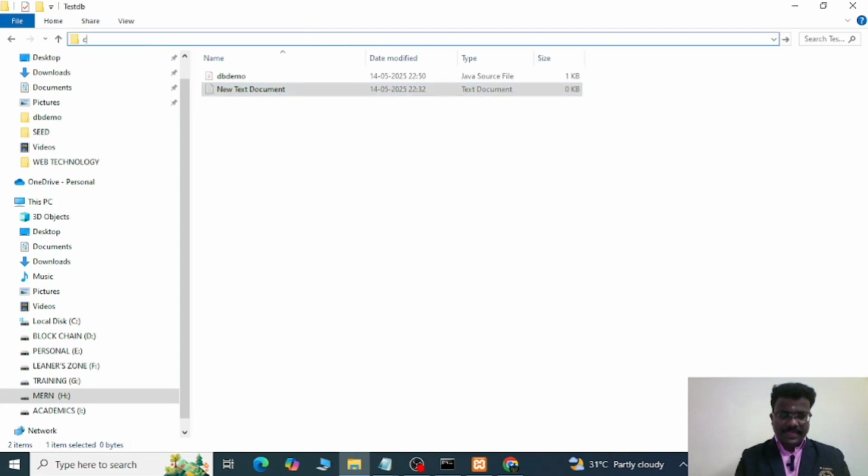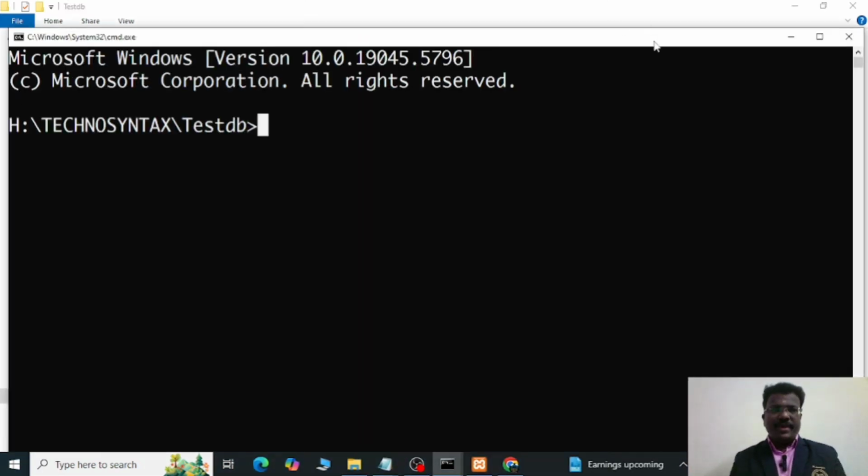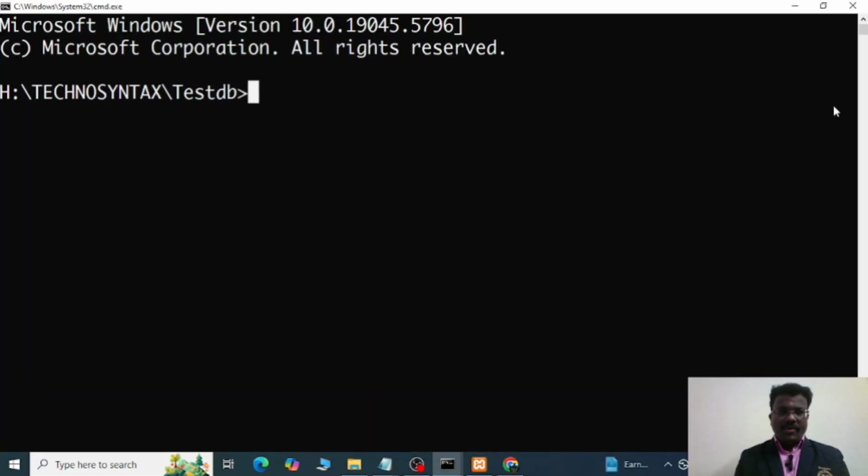So let me put cmd. This location will open up in a command prompt. Now we try to use it. If any errors come out, don't worry, we are ready to face them. Getting an error is absolutely good, because you can explore more on it.